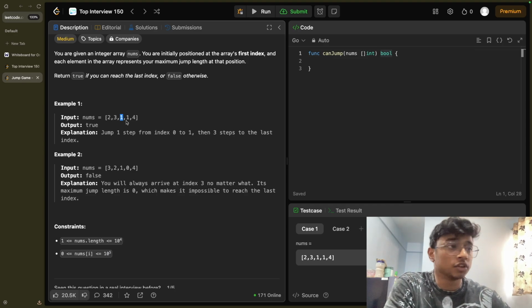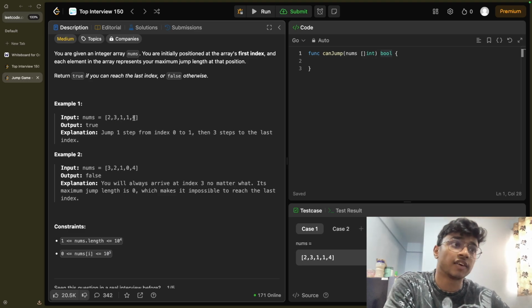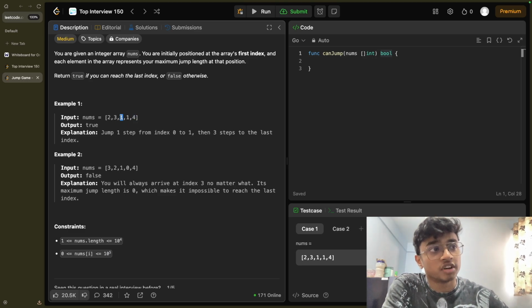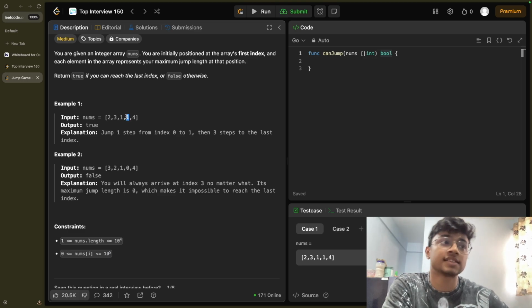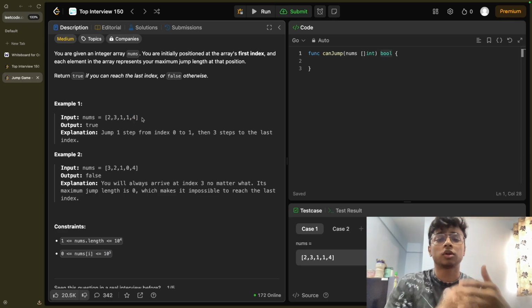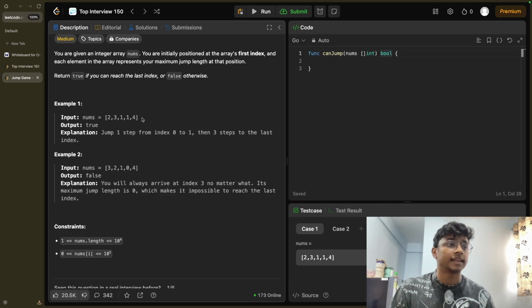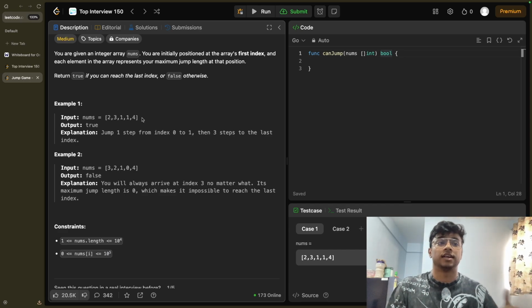No matter what path you choose, in this case, you will be able to reach the final index. If you choose the first path, you can take a jump of 3 and be at the final index, or you can take a jump of 1 from here, reach the fourth index, and then from there reach the fifth index. So that's your problem, and you don't care about the path you take. You just want to see whether any path exists that leads us to the final index.